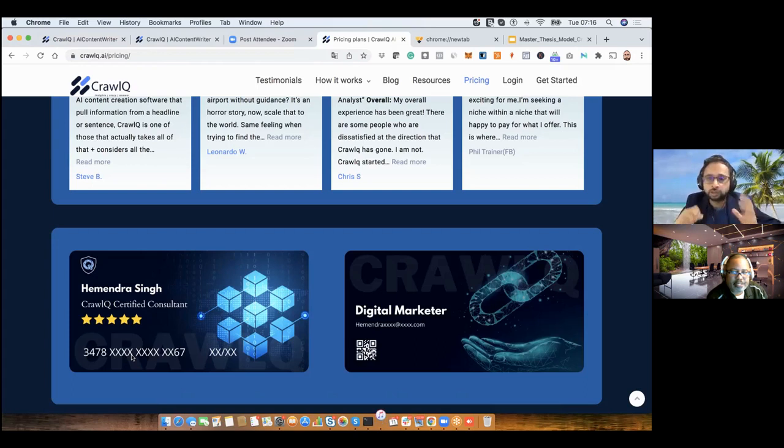So not only can you create content on CrawlQ, but you can also certify it, stamp it, and create a passport for your content so that nobody can take it away. So unique content and secure content. This is the idea that's evolving here.